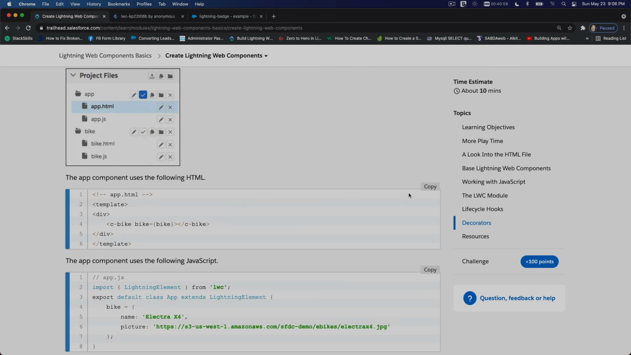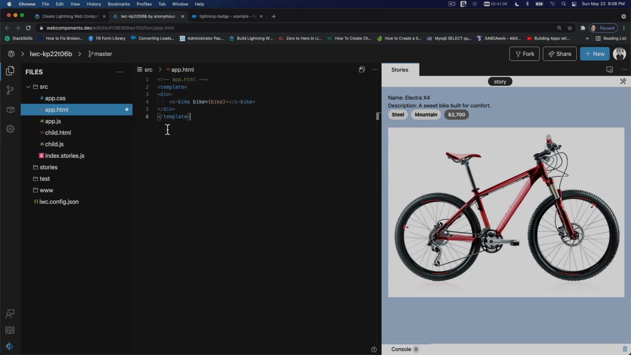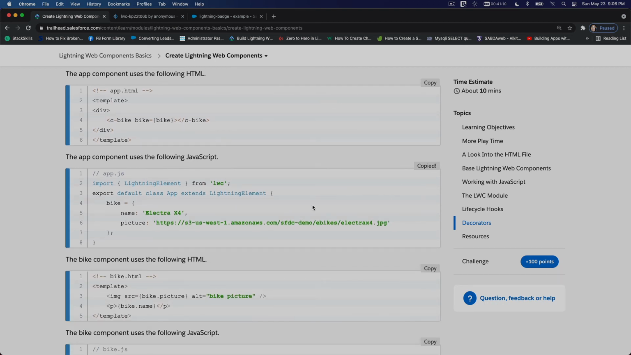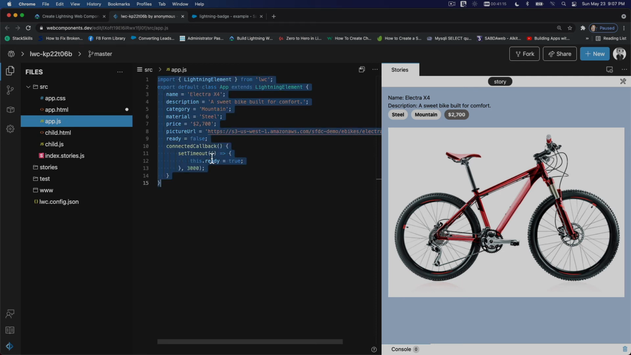So we have app.html. I'm going to copy this. Go back to our playground here. I'm going to paste that. And let's copy the JS as well. Put it in app.js. There. Boom.